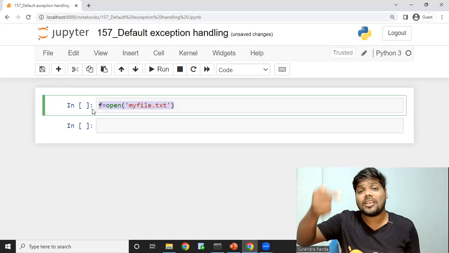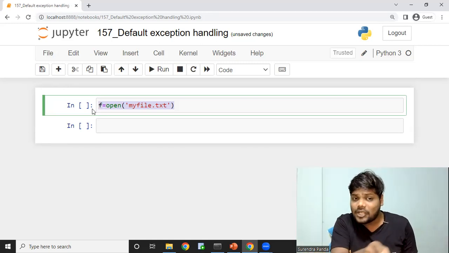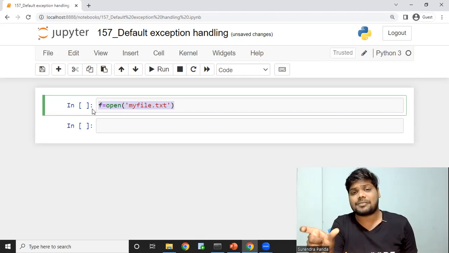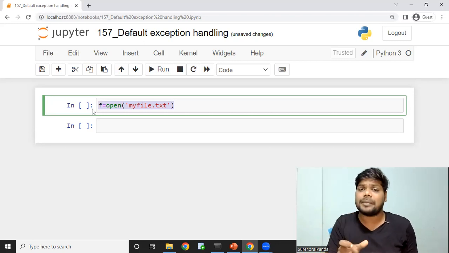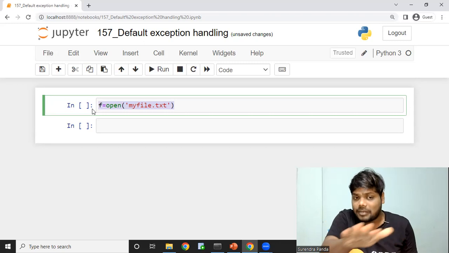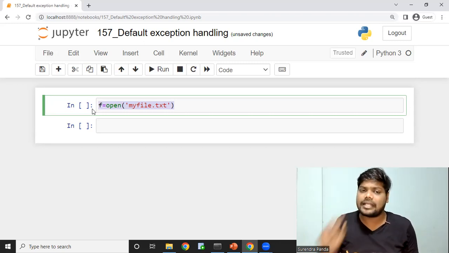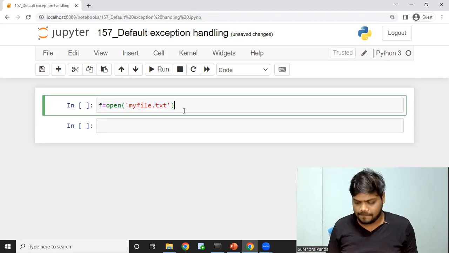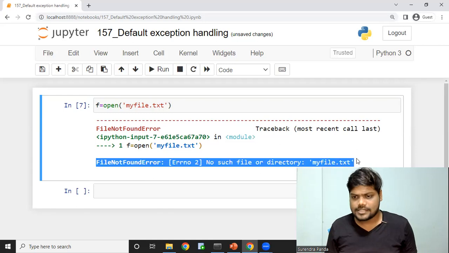Then immediately the Python virtual machine will create the object for what? Object for the file not found exception, or file not found error class. It will create the object. Then it will search for the handling code. But I didn't provide the handling code. That means it will stop abnormally by printing the exception information. So fine, yes, you are getting it, right.